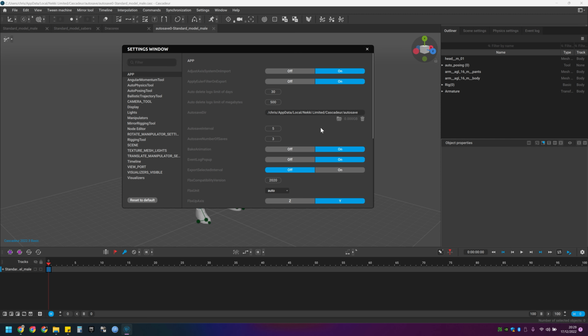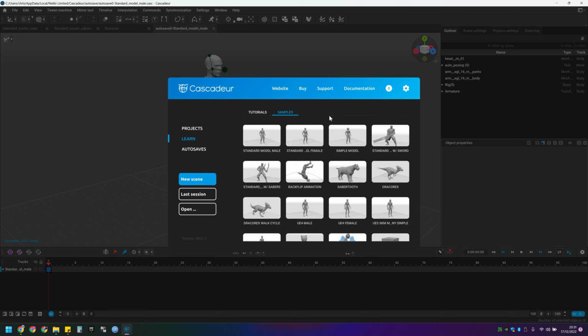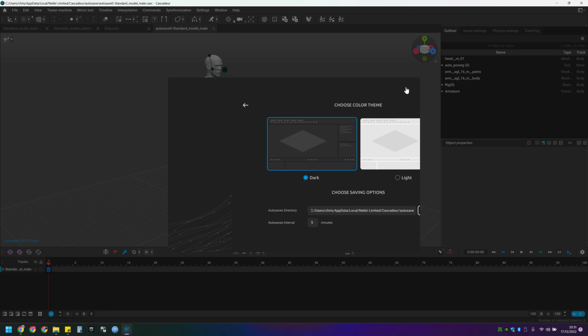The program has several color themes, dark and light. You can choose the theme in the start window of the program. Open the start window, go to the settings tab and select a color theme.